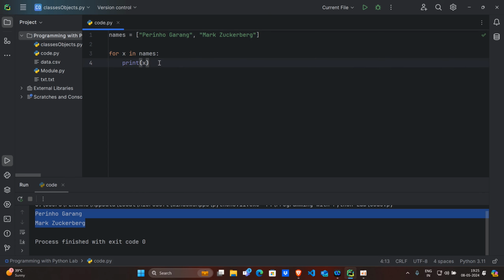So that is about lists. Here again, we are going to look at tuples. A tuple is the same as a list, but it has only a little difference. Tuples are also used to store multiple items in a single variable. Tuple is one of the four built-in data types in Python that are used to store collections of data. A tuple is immutable, which means we cannot change the items of a tuple.